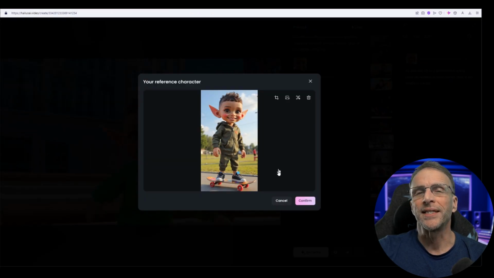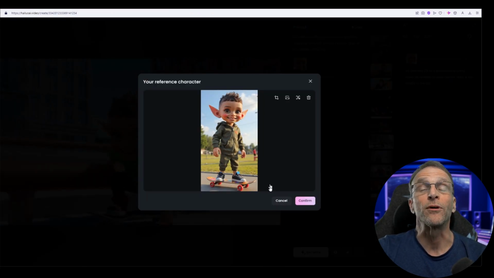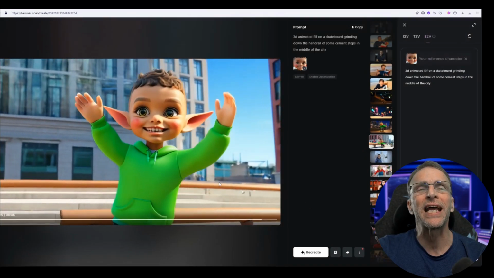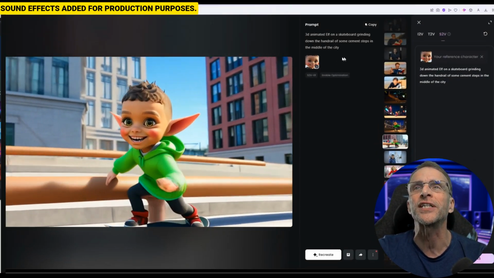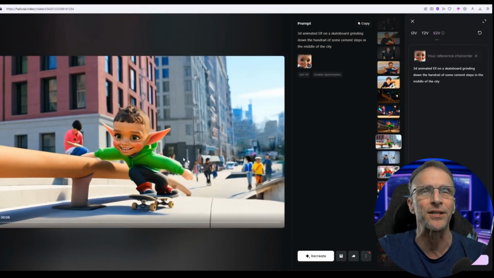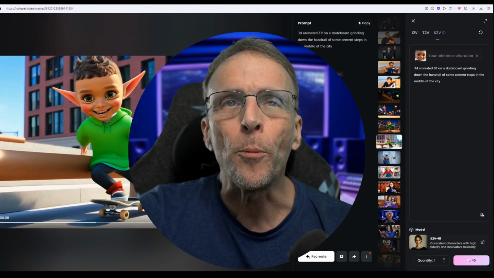My grandson's really into skateboarding now. He wouldn't like it if he knew I put pointy ears on him or whatever, but I made a character out of him so I could see what happened here, and then I used that as a subject reference and then said 3D animated elf on a skateboard is grinding down the handrail, etc. So if you've got an idea for an animated film with particular characters, I'm hoping that you're beginning to see the potential here.